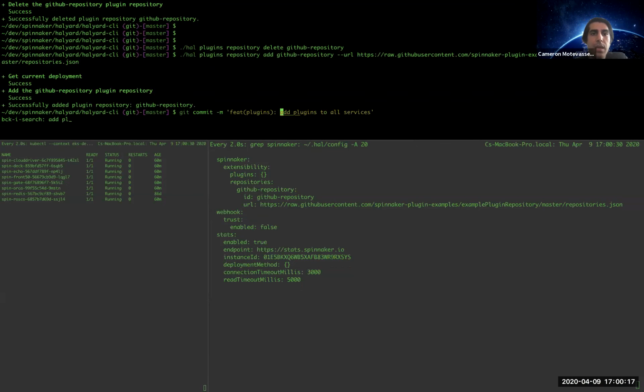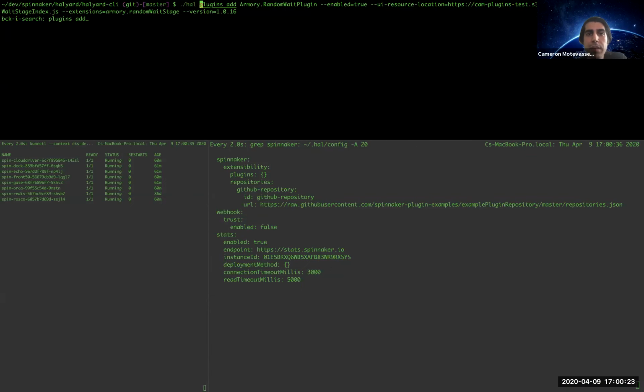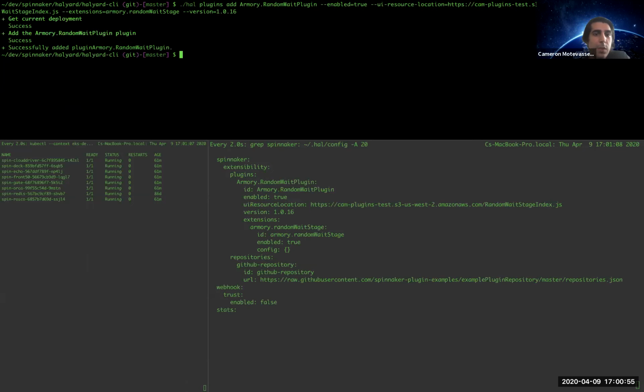So let's add plugins add. Let's add this Armory weight plugin. Notice that we're saying enabled is true. I do unfortunately have to specify the UI resource location as it's hosted separately. This will be changing in future versions as we improve the delivery process. I do need to specify the extensions that we are using for this plugin, as well as the version. So if I add that in here, we can see it's been added.